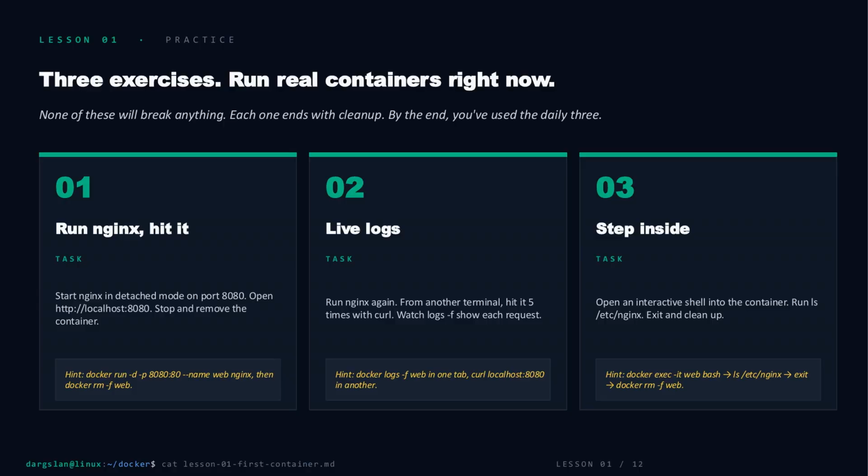Time to put hands on keys. 3 small exercises, each one safe, each one ending in cleanup. First, run nginx detached on port 8080, open it in your browser, then tear it down. Second, spin it up again and watch docker logs -f stream every curl request in real time. Third, step inside with docker exec -it web bash, poke around in /etc/nginx, exit, and remove the container. That's the daily 3, run, observe, inspect, and once you've done them, you've actually used Docker.